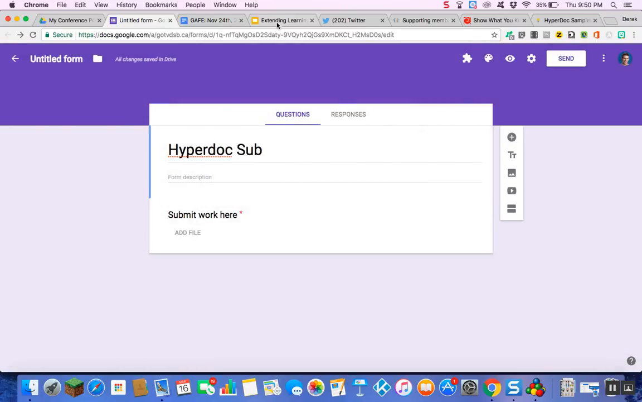And then once I have that, I can insert the link now into my interactive choice board. I hope that helps for making this process a little bit easier for that component.